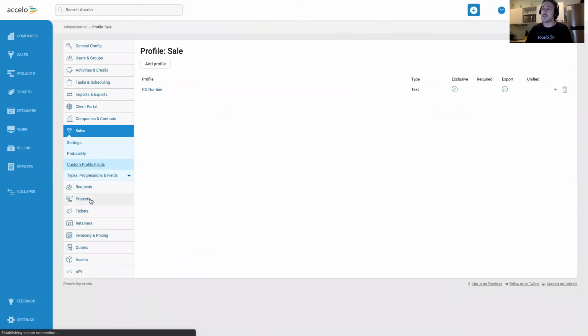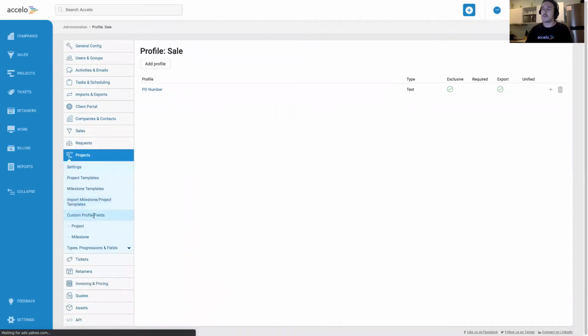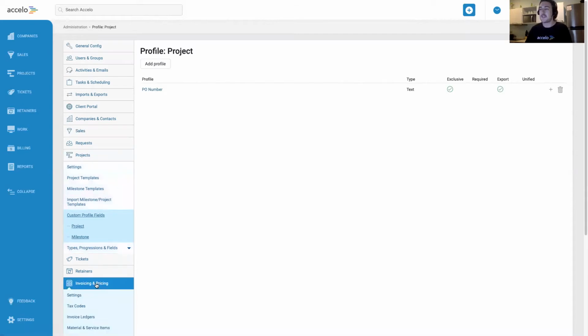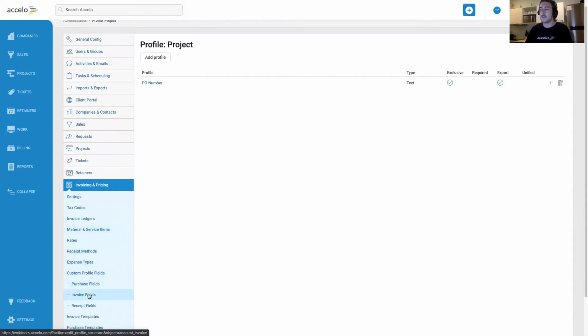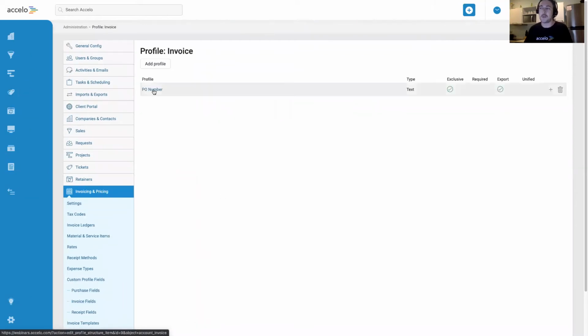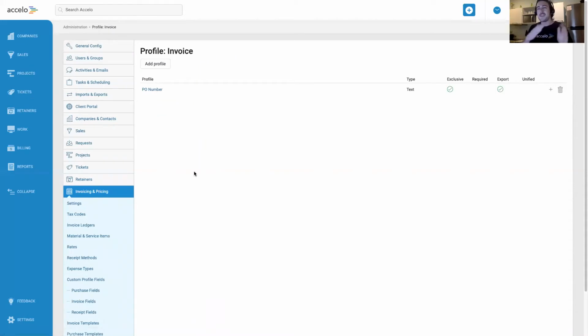And now if I jump to projects, same custom profile fields under project, we're going to see the PO number, the same PO number that we just created on the sale. And if we go to invoice fields under custom profile fields, we have exactly the same PO number. So this means that all of them have been created at the same time. Now the flow is going to be consistent.